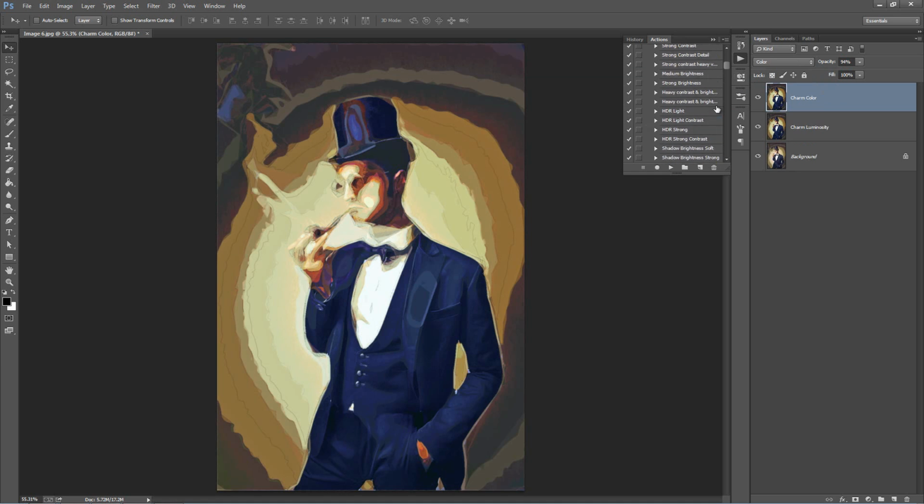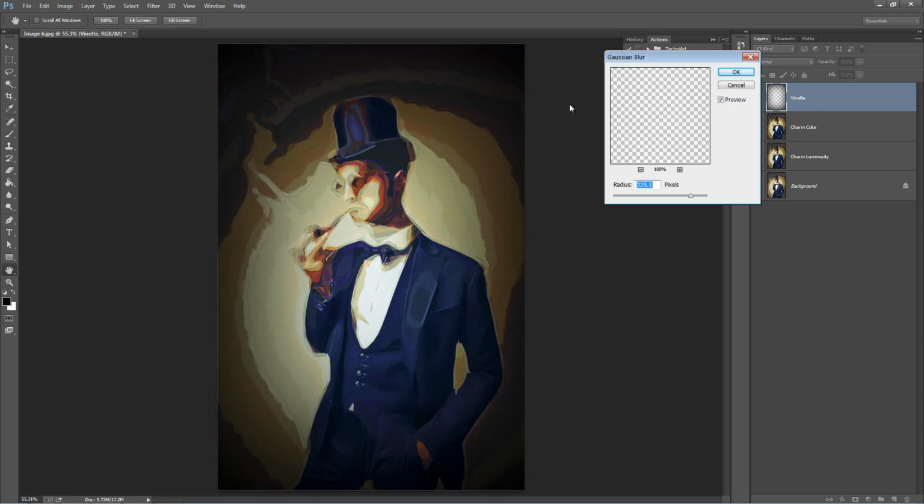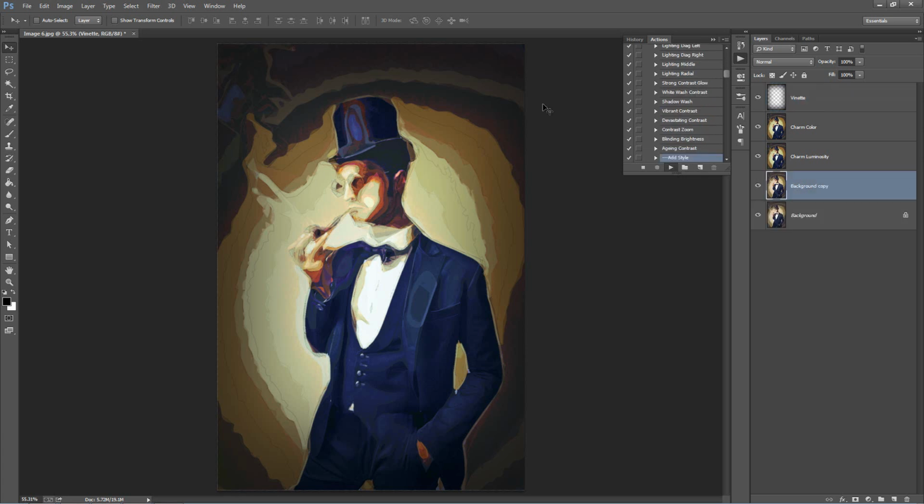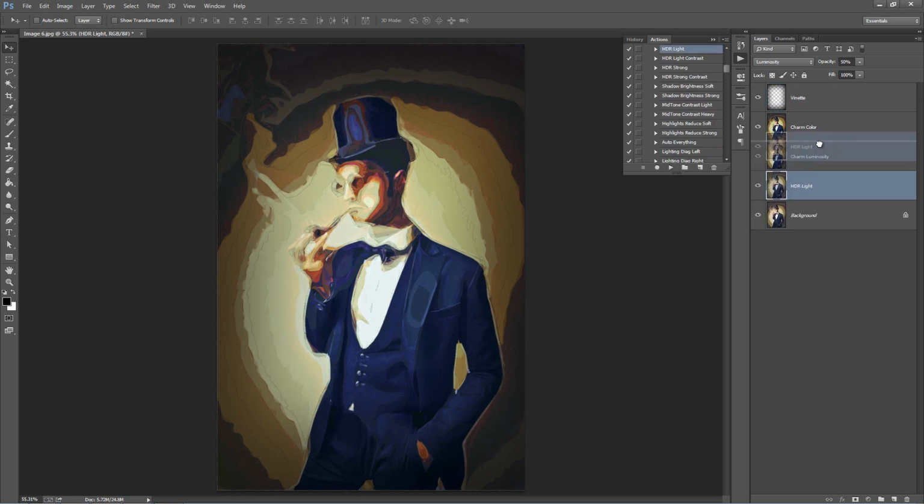Let's go and add a vignette. Inside the Photo Master action, you also get a folder full of different contrast presets. Use those as well, but inside there's also a vignette action, so we can just add that and adjust that, lower the opacity, and I want to try and sharpen up these details a bit. There is an HDR action here, HDR light, we'll use that, and I'll just bring this up the layer order. Okay, that looks pretty good.